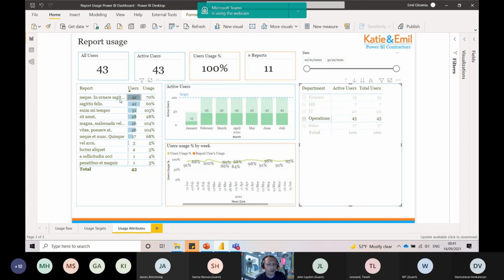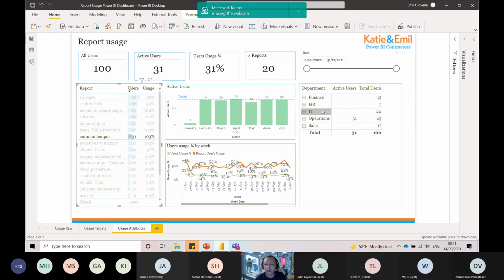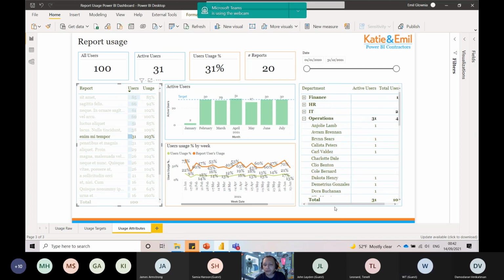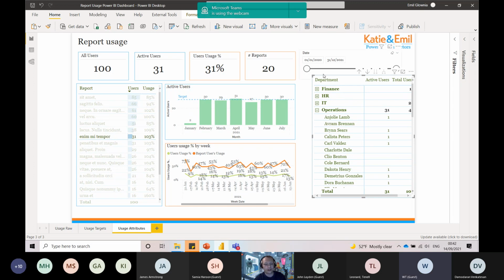But for instance, operations, there is one report that seems to be, well, this one report usage is 103%. So if I click this particular report, you can see 31 users, and all of them are from operations. So you can see it's a specific report for a specific department. And what you can also do in here, you can see that active users are 31 and total users are 43.